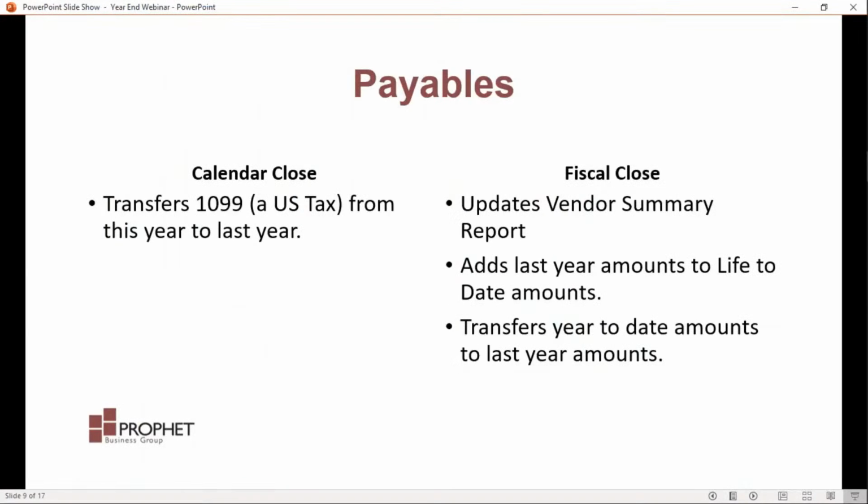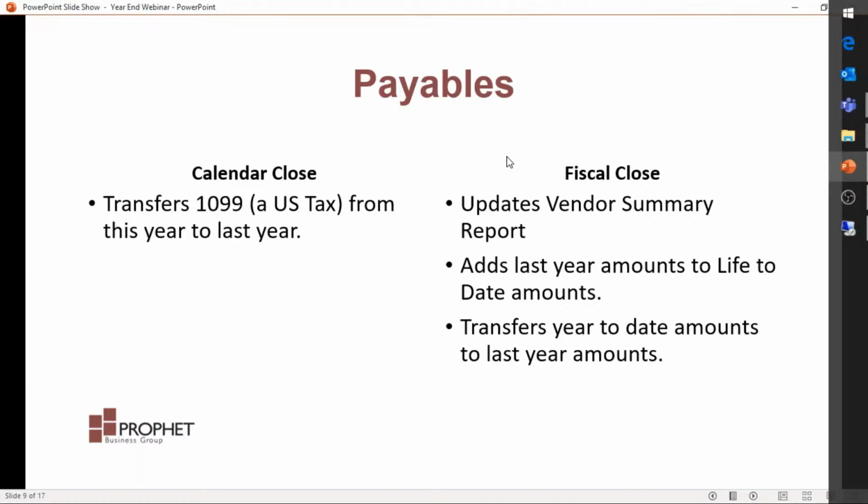So next we're going to go through the payables process here. This will probably be the last module I'll demonstrate for you guys, because all the other ones are pretty much the same thing. We're just going into routines, answering any skill testing questions that may be in there, and then running the process. So payables, calendar close, fiscal close, very similar to sales. It's going to update some reports for us, and it's going to print out reports after what it did.